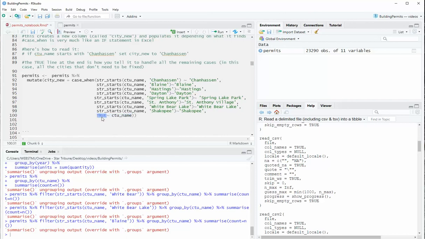So what you do is you write the word true and then a tilde, and then you tell it what to do with the rest of them. And in this case, I just want to transfer what's in CTU new, the original name, just transfer that over to the new column. And remember, it's just a good idea to always clean up your data in a new column. Don't overwrite your old data. So that's what we're doing here. We're just making a whole new column that has the city name all cleaned up the way we want it.